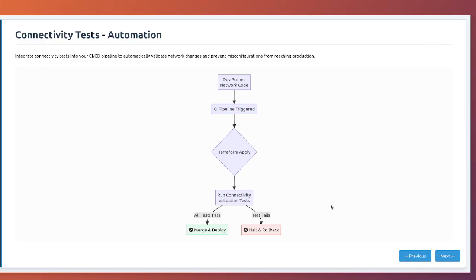Imagine a pipeline that deploys network infrastructure using a tool like Terraform. As a final step in that pipeline, after the infrastructure changes have been applied, you can script a series of critical connectivity tests. These tests would validate that your core application tiers can still communicate, that your connection to a critical database is still open, and that your on-premises link is still reachable. If any of these automated tests fail, the pipeline can immediately halt the deployment or even trigger an automatic rollback of the change. This creates a powerful safety net, preventing a faulty network misconfiguration from ever reaching your production environment.